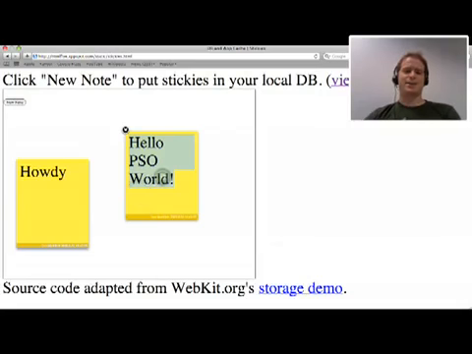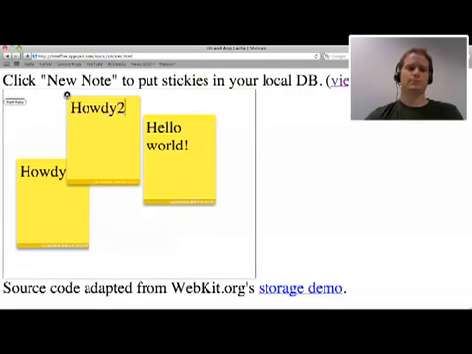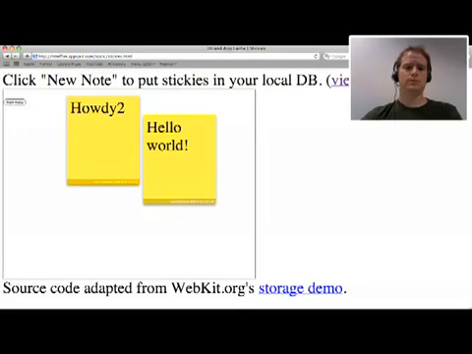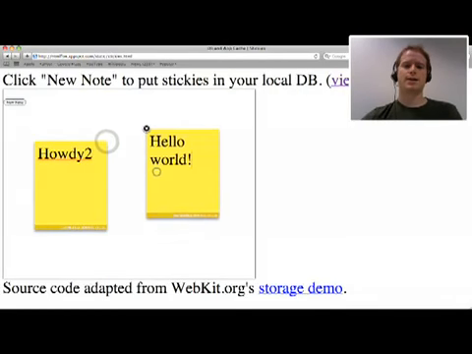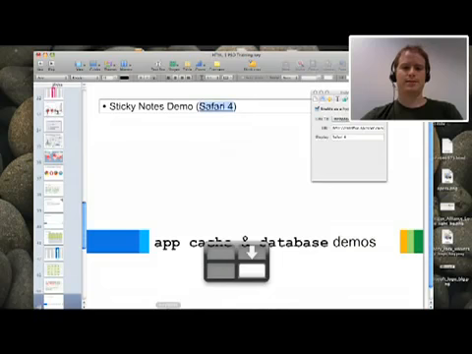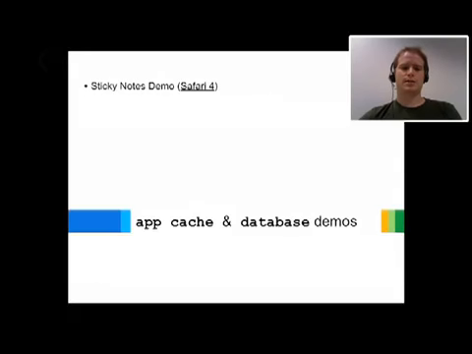Here's some old messages actually that were already saved. We can add messages, we can make new notes, we can delete notes, and then if we quit the browser and come back, we will see our latest data. And that is all being saved into the local database. So let's look at this.